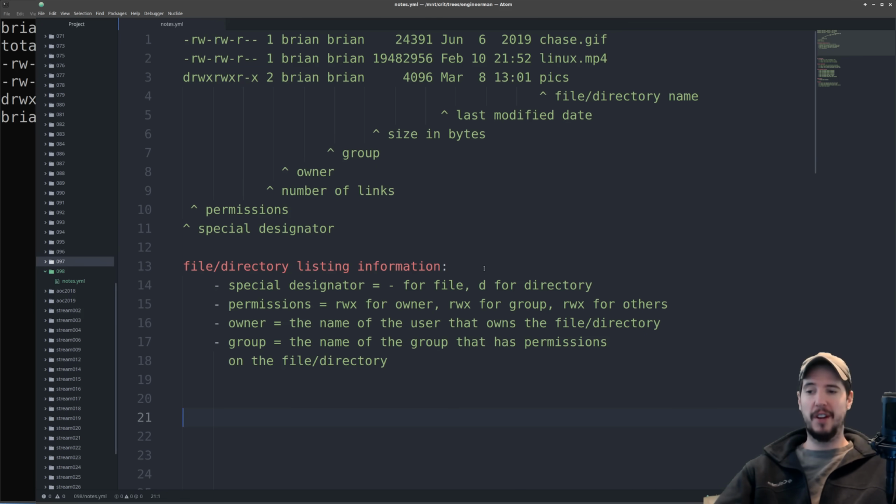A special designator could be a number of different things. However, the two that are applicable to us right now are the dash, which is for a file, meaning that it has no designator, since things on a Linux system are files by default, and then d is for directory. There are about six or seven other special designators, but none of them are applicable to file permissions or directories.